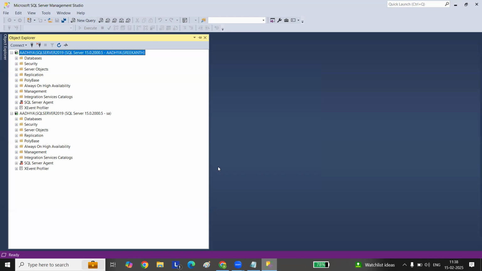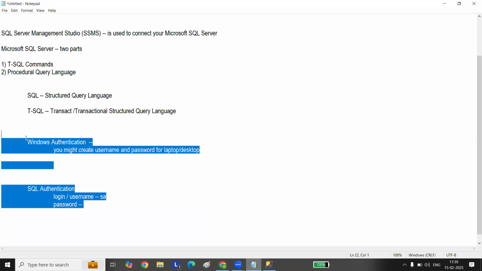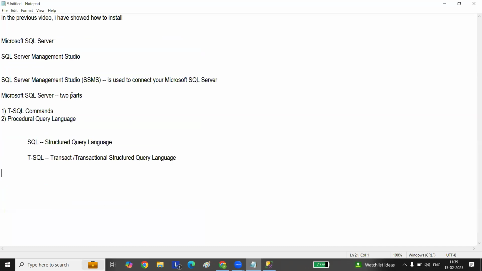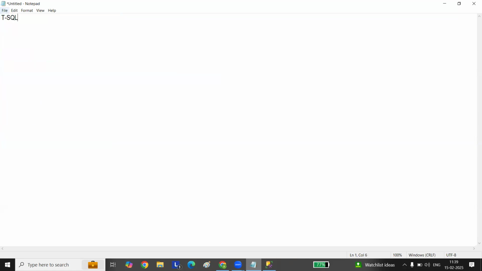So now we have seen how to connect and what Windows authentication is. As I told you previously, Microsoft SQL Server is broadly divided into two parts. One is T-SQL commands, which we call Transact Structured Query Language. The second part would be programming, which we'll talk about as we go on. The T-SQL commands are broadly divided into three to four types. So let's go and talk about that.